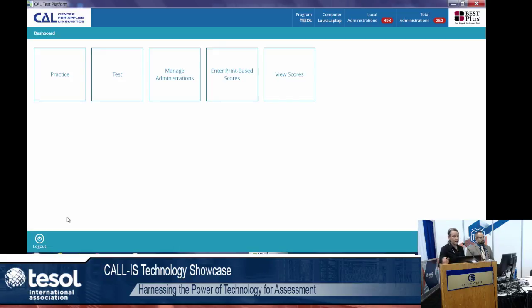Another nice thing is that on the back end of this at Cal, we have the ability to monitor tests and test administrators and how tests are being administrated, how items are functioning, and so we have the capability to do statistical analyses and qualitative review of how our tests are functioning on the back end.